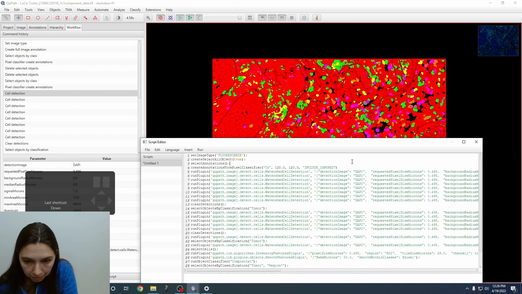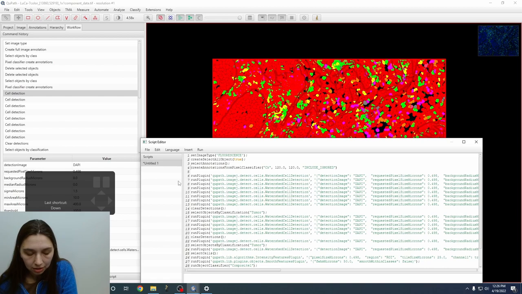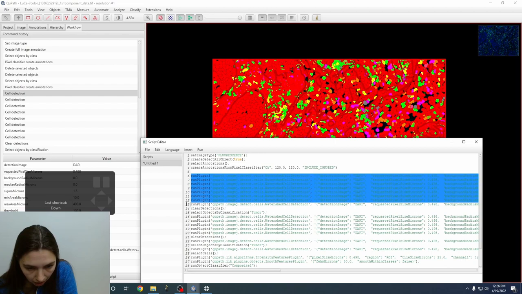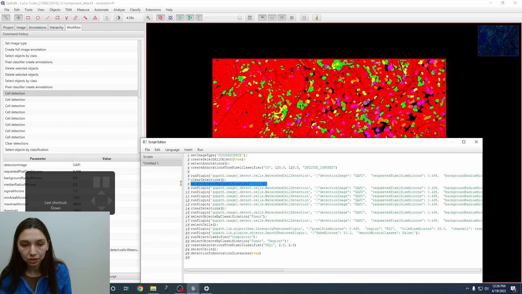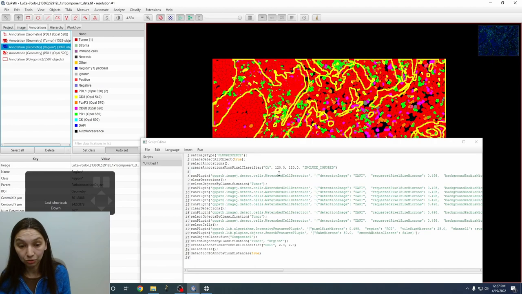Then we created the tumor and the region annotations. Then we did the cell detection, except the first round of cell detection was only on the non-tumor region. At that time I had just clicked on this annotation and it didn't record that.